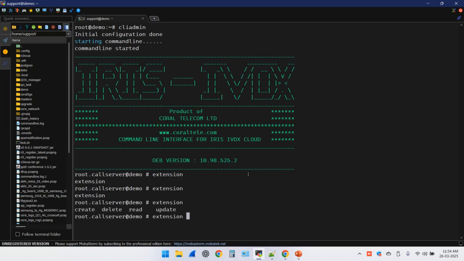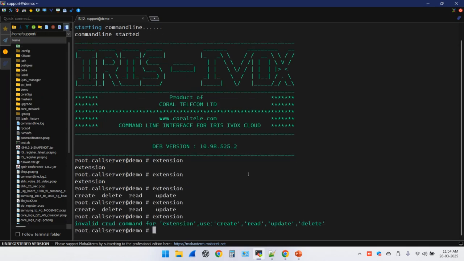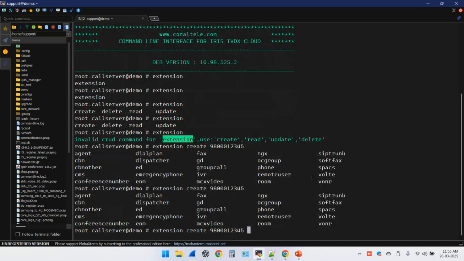Then if you type it and press enter, it will give you command suggestions, like what type of activity you want to do with this particular command. You can do extension creation, then you can read the extension properties, update or delete. If you type extension create here, then you need to type any extension number or mobile number. Like if you want to create a mobile number, 9800012345 is your mobile number.